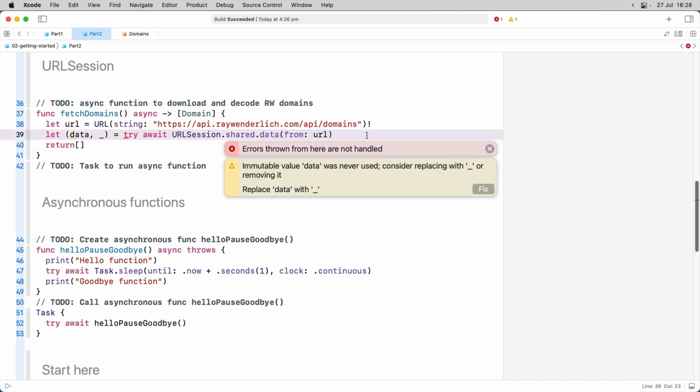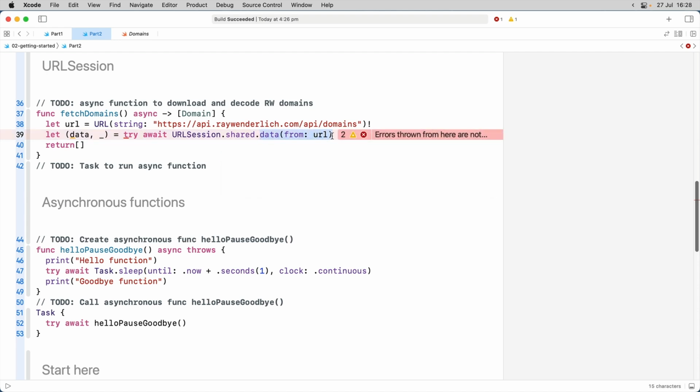Xcode also complains errors thrown from here are not handled, because data(from:) has an advantage over the old dataTask completion handler. It can throw network errors. So add throws to the function signature. As you saw with hello, pause, goodbye, the keyword async always comes before the keyword throws. And when you call a throwing async function, try comes before await.